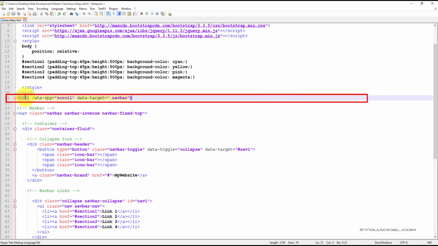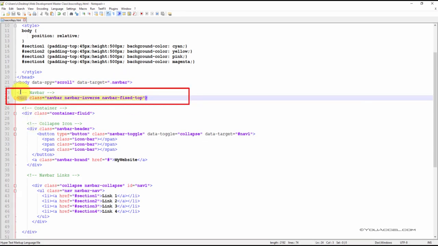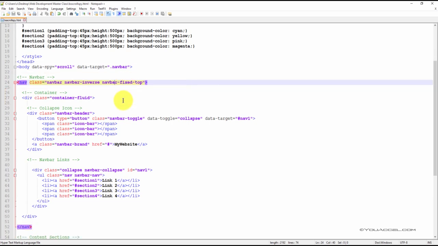Next, in order for the Scrollspy plugin to work, we need to add the data-spy attribute in our body tag and set it to scroll. Also create a data-target attribute and set it to .navbar. Next, create your navbar. Create the nav element and set the class to navbar, navbar-inverse, and navbar-fixed-top. So a lot of this should already look familiar, as we've worked with it in previous lessons in this section.